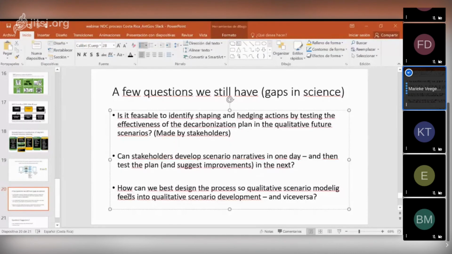And then for those of you that have worked with quantitative scenario modeling before, how do you think we can best design this process so that the qualitative scenario modeling feeds into the quantitative scenario development and vice versa?